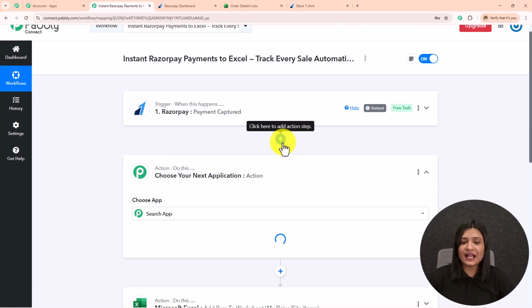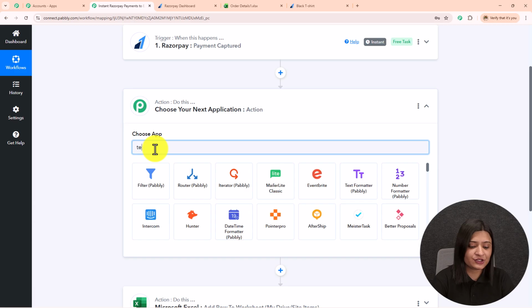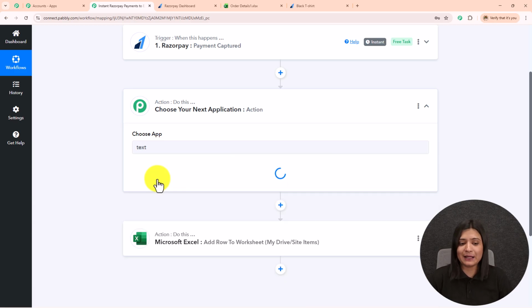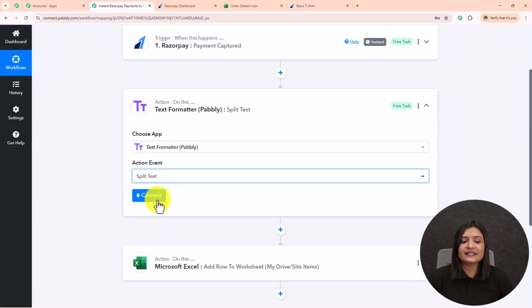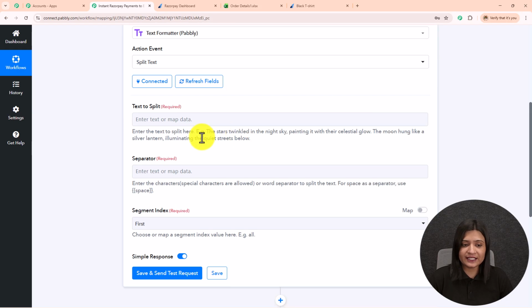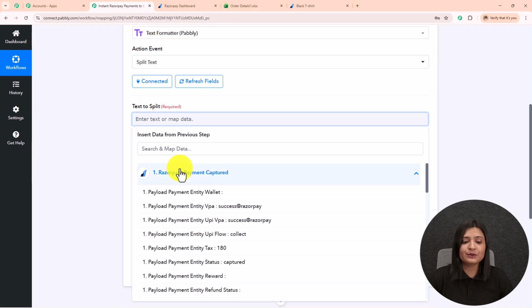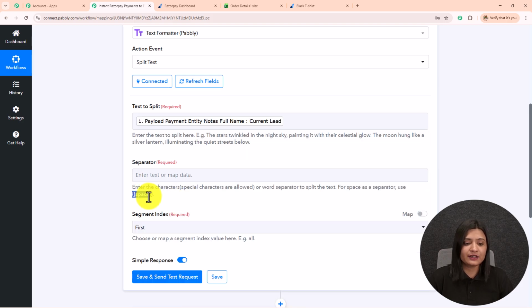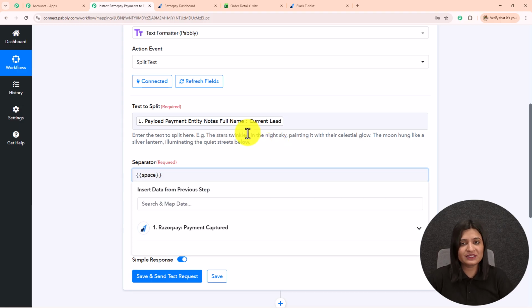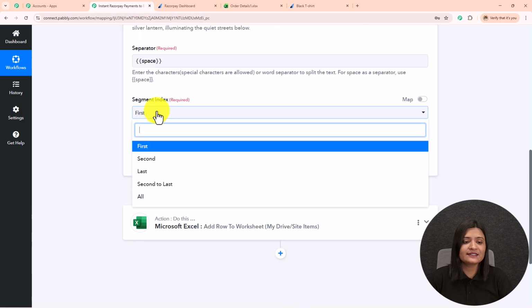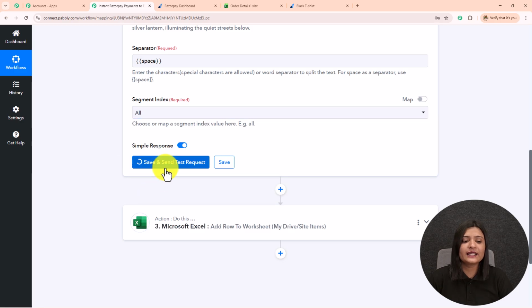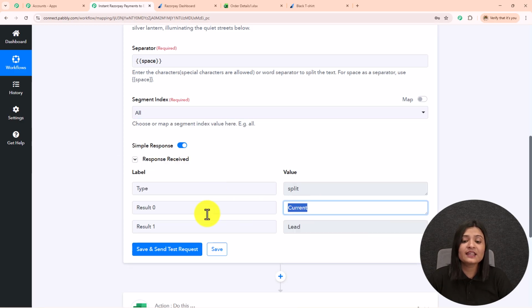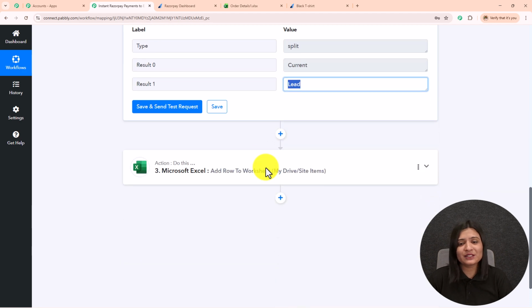I'm going to click on this add new action step, and in my action application, I'll search for text formatter by Pabbly. In my action event, I'm going to select split text and then click on connect. In the text to split, I'm going to map the name. The name was current lead, and I'm going to enter the separator as space so that the first name can be separated from the last name. Then in the segment index I'm going to select all and then click on save and send test request. Here you can see the first name has been separated from the last name.